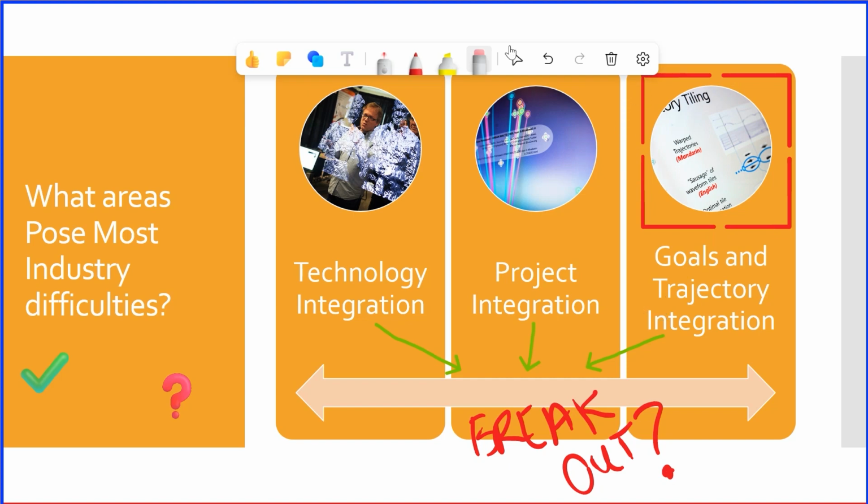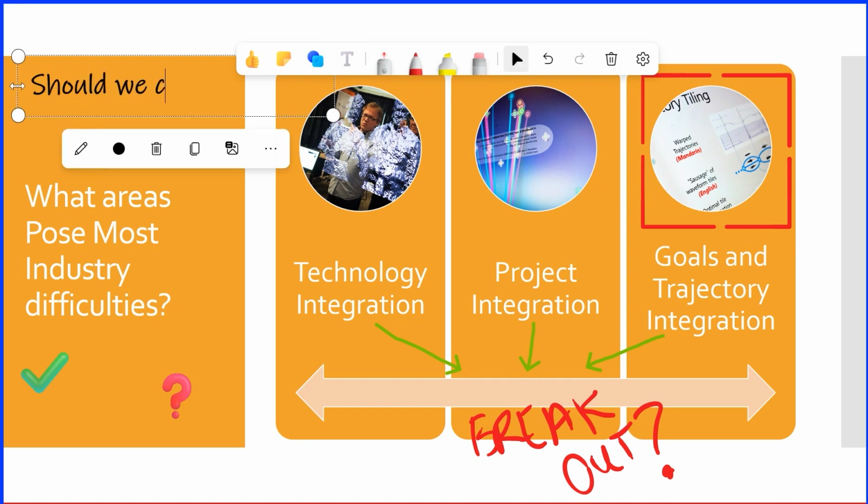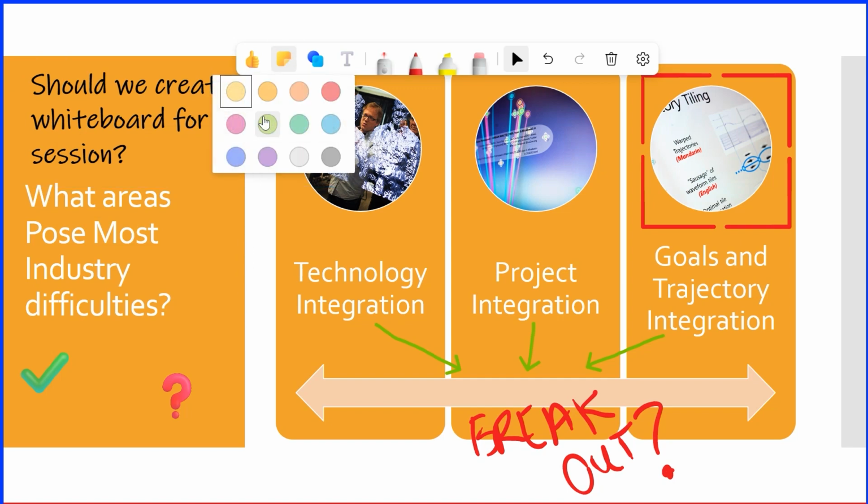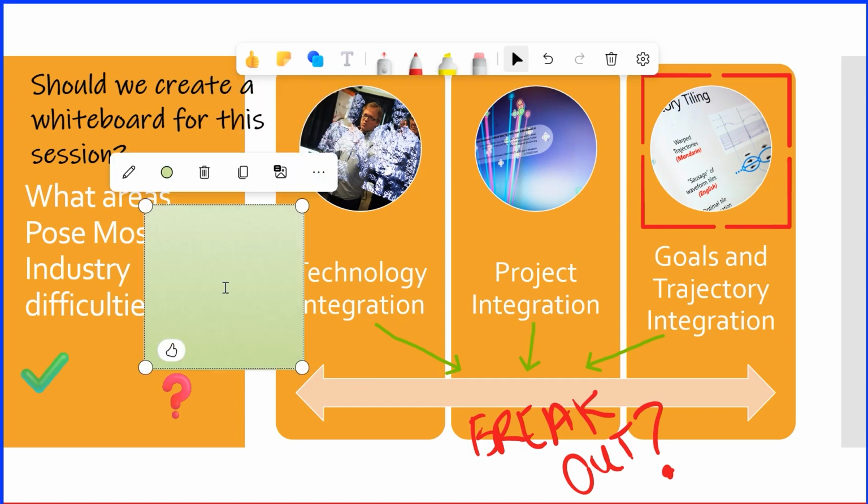All right, let's go ahead and check out text. We want to add a little question over here to be able to get everyone's feedback. And maybe we want to add some sort of a note for everyone. Let's pick green. And we'll add it right about here. We'll go ahead and type a note in here.